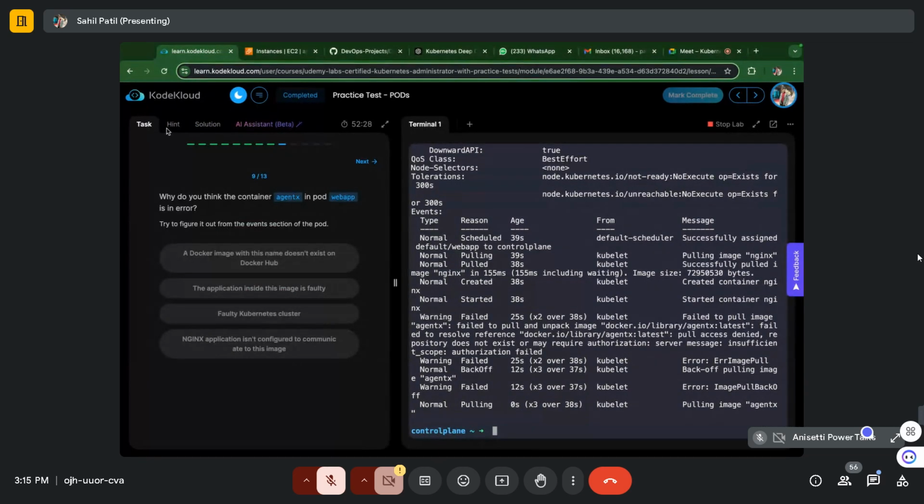Now, why do you think the container in the pod is in error? As I told you, it should be the error related to the wrong image. So let's see if we have any option. A Docker image with the name doesn't exist. Obviously, this is the first option we need to select.